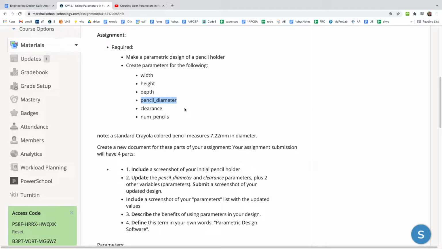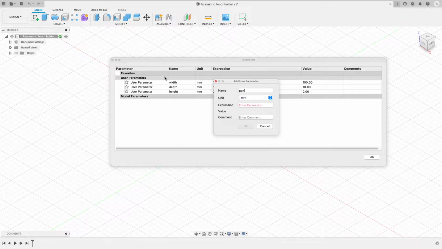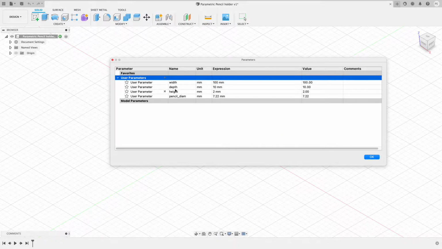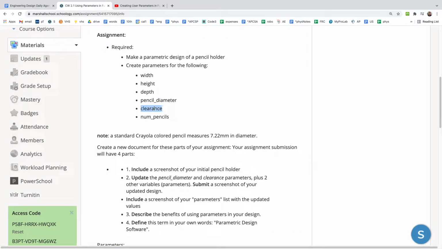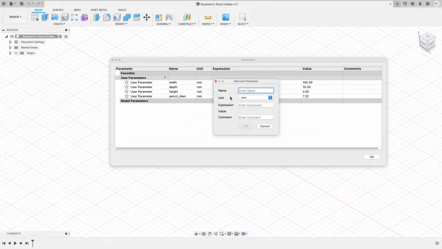Now, I'm going to store the pencil diameter because maybe later I want to design this for other pencils. So to start off with, I'm going to do pencil underscore diameter. I'll use the actual value that I measured with a caliper, 7.22. And later I can update this if needed. And then finally, clearance, as well as the number of pencils. The clearance is a value that's going to tell me how much wiggle room my pencils have in the holder.